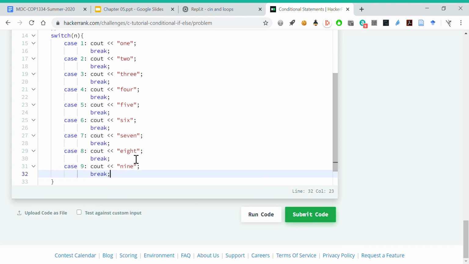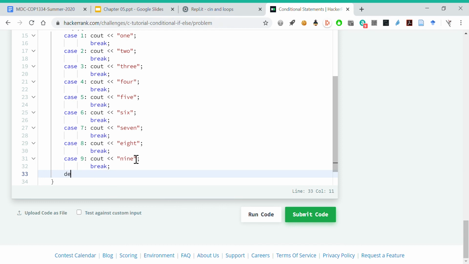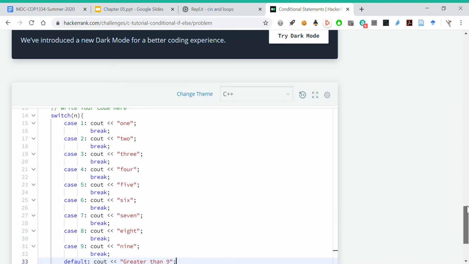And now the default is that it's going to be greater than 9. Now, oh wait, here's a question. Are we assured that it's going to be a positive number? Let's see.